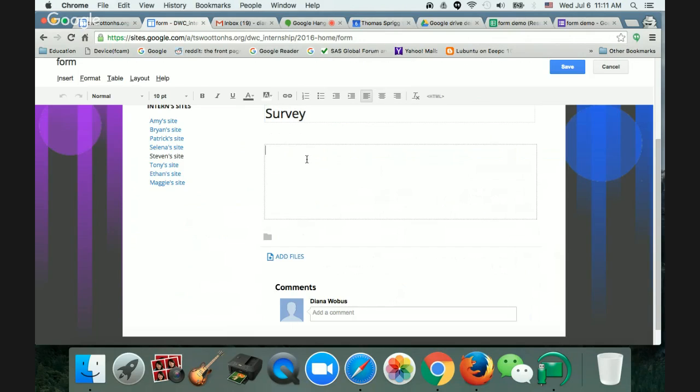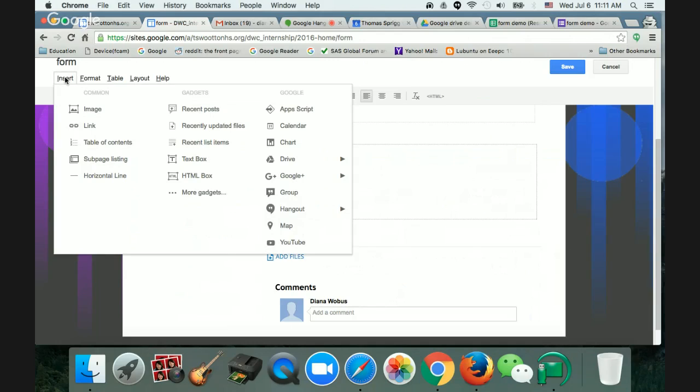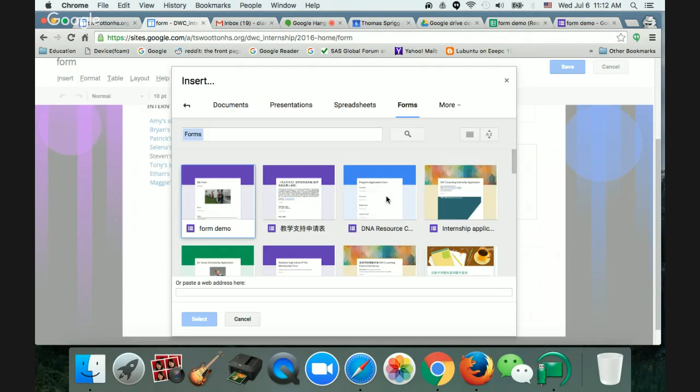I'm going to use insert, and go all the way to Google Drive. Under Drive, form. How many forms do you have? I have many forms. I need to use the one that I just created. You choose the right one, all right? And then you choose that one and say select.